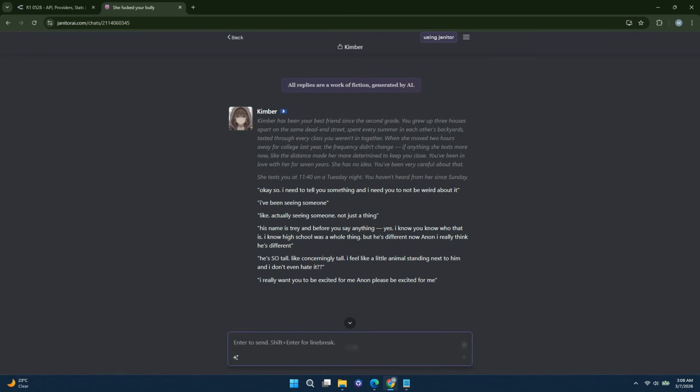After completing these steps, Janitor AI and DeepSeek should be connected and ready to use. And that's it. So that's basically how you can use Janitor AI with DeepSeek.